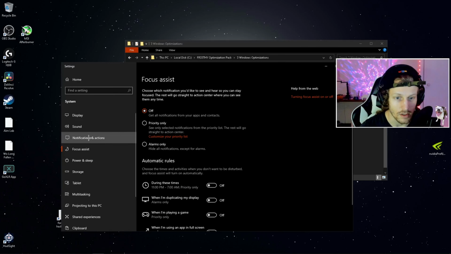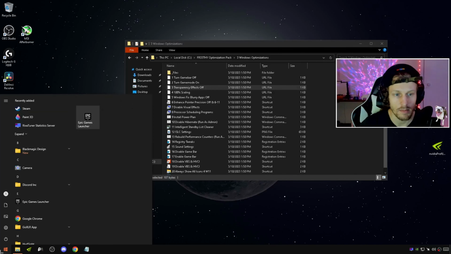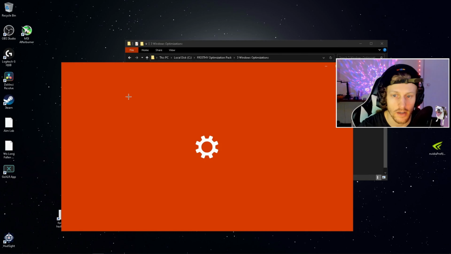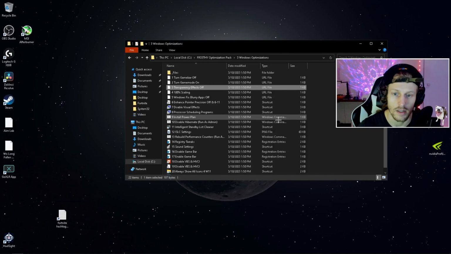Make sure you turn focus assist off too, and notifications. I'm just going to type that in. Okay, so show transparency in Windows. Turn that off. Transparency effects, you don't need that. 100% scaling.